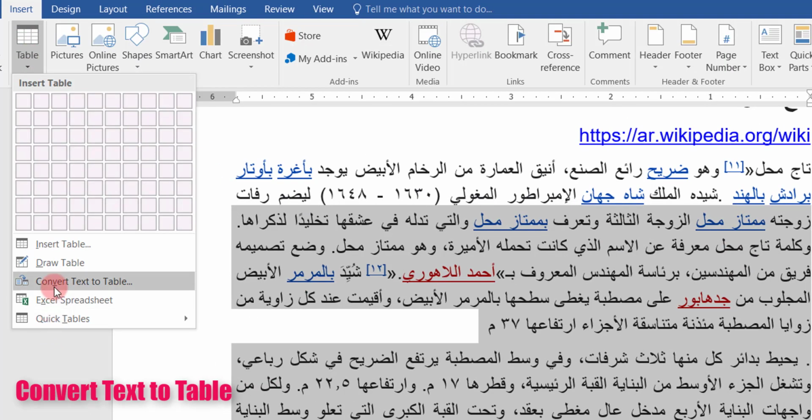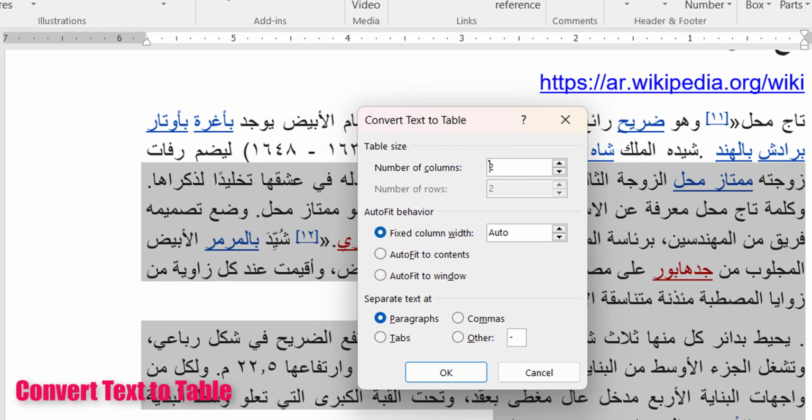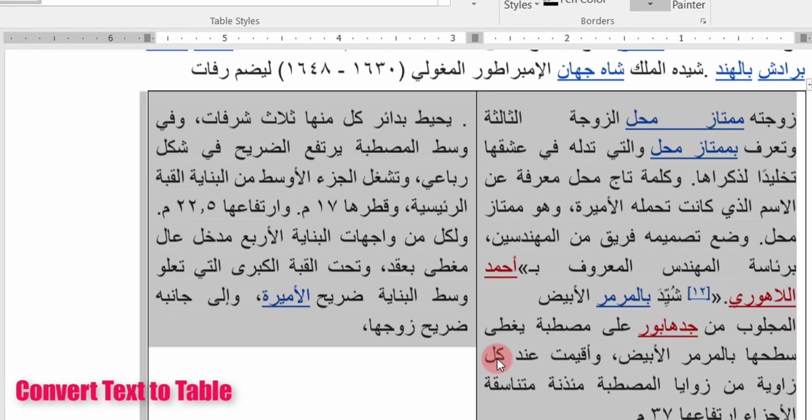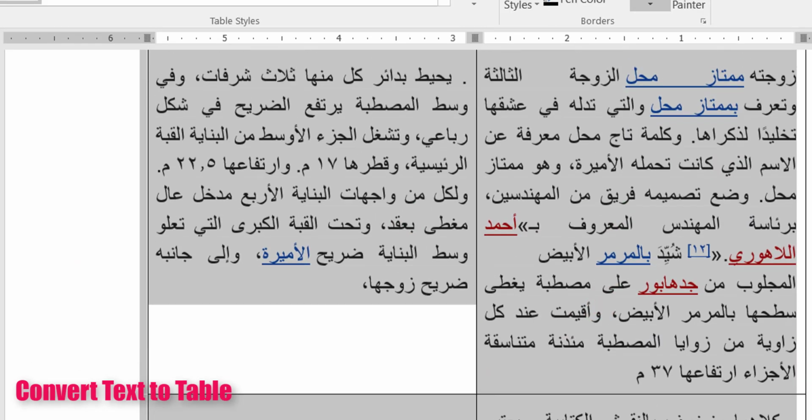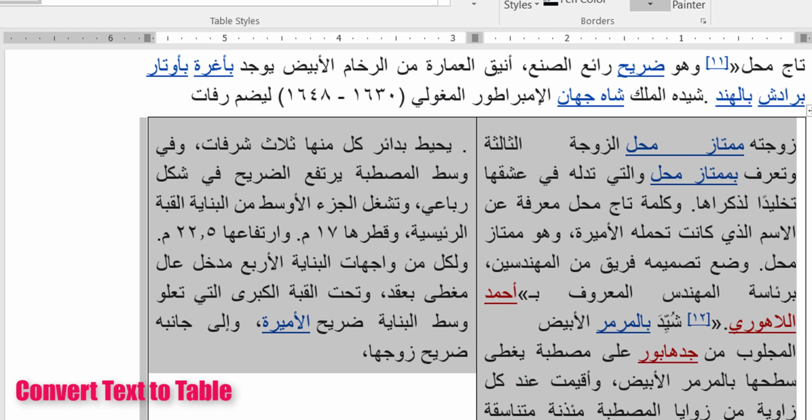If you enter 2 for the number of columns and click OK, the 2 paragraphs will be distributed into 2 columns, and the third paragraph will be in the second row.